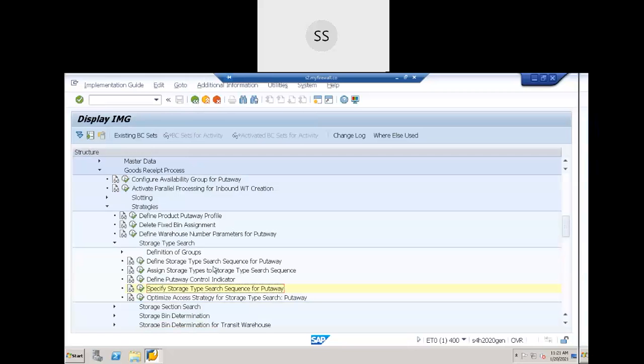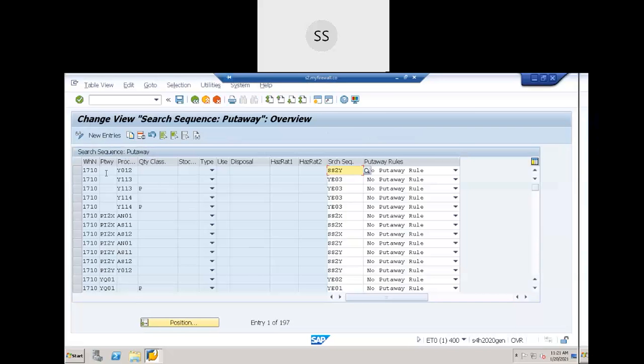Now I have everything. I have a storage type search sequence for putaway, it is assigned to the storage type, I created an indicator, and the indicator and sequence are connected with the help of my newly created WPT. So always remember, whenever you create a new warehouse process type, every time you create a new WPT, you need to come to this table and add that WPT here. With your warehouse number and process type, you need to connect your WPT with your strategy, and this is what this table is used for.